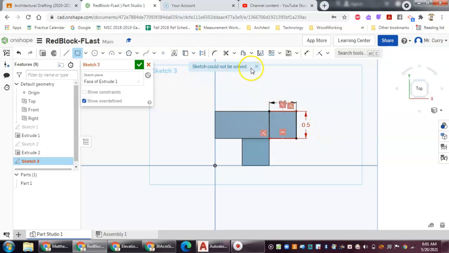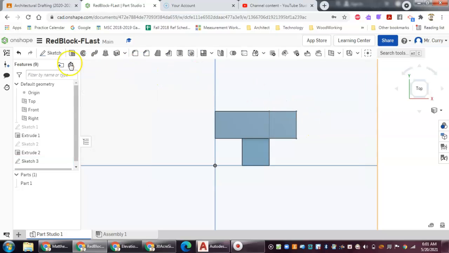So notice the sketch could not be solved. Well, that's because it already knew that that was where you were at. So we'll just hit escape here, and we'll leave this be for right now. We don't really need that because you constrained it to that line automatically already. So it was good to go. So let's hit the check mark. So, and now we want to extrude this as well.